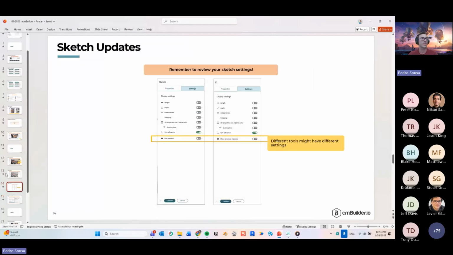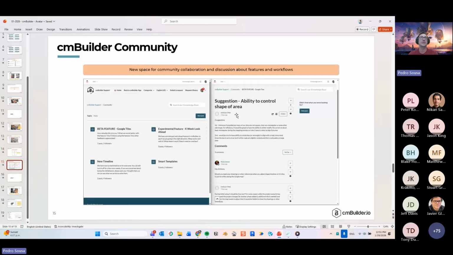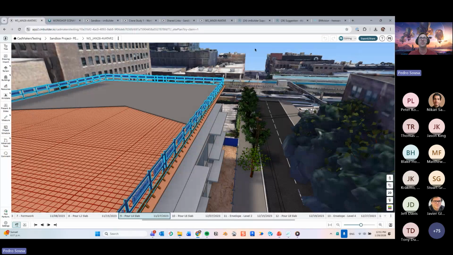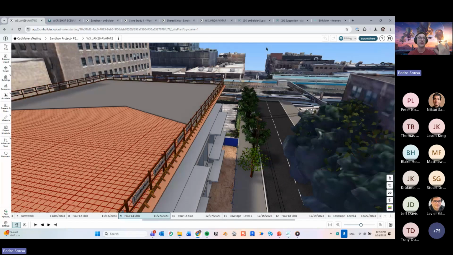Cool, we already talked about a lot of stuff. So one thing that we are rolling out right now is the cmBuilder community. It's something that I want to share with you, and I really hope that everybody starts using this more, because we get notified about all the interactions in the community, like if someone puts a comment and so forth. This makes it easier for us to understand what you want.